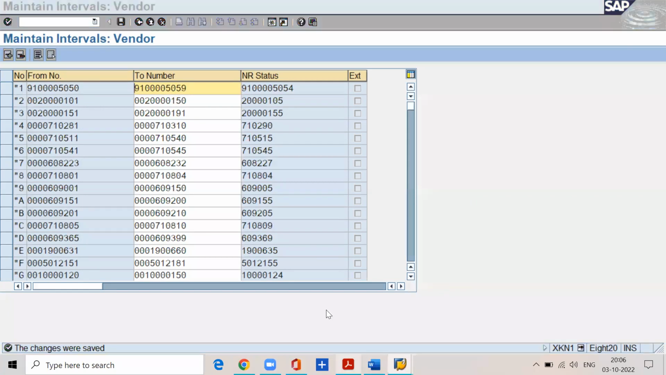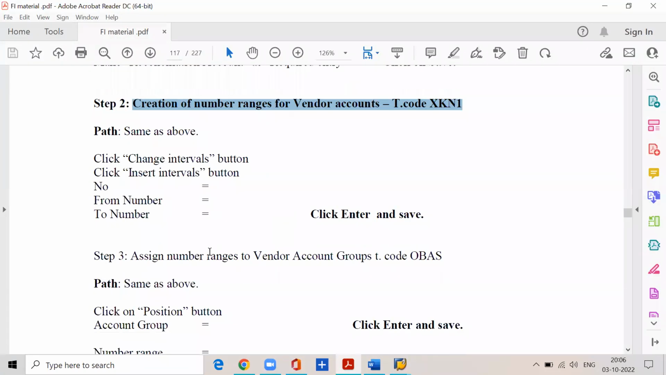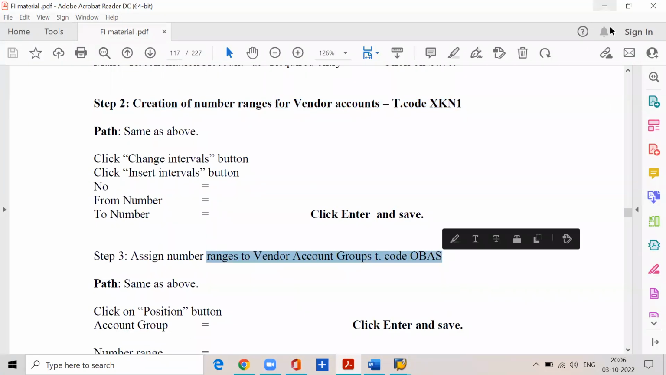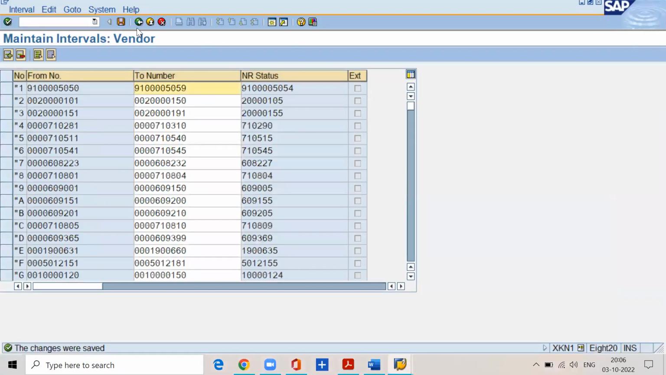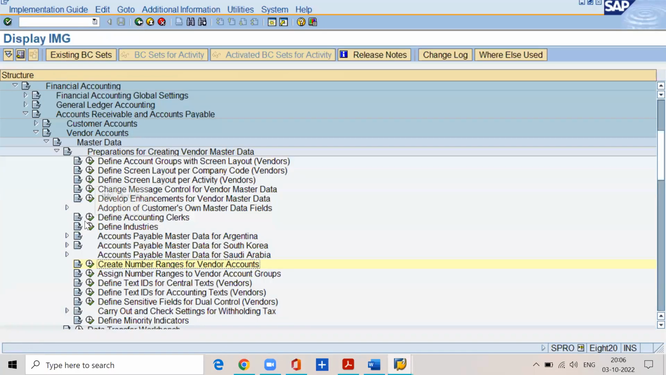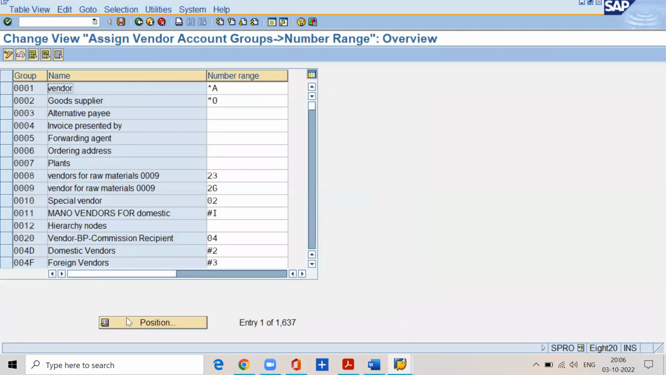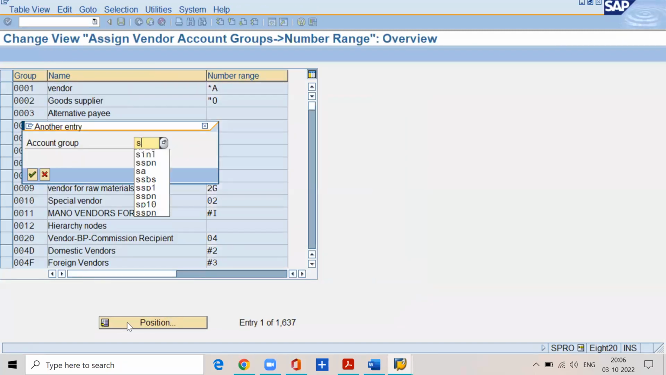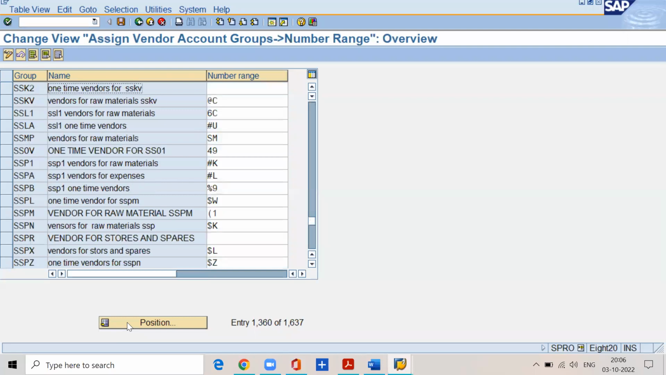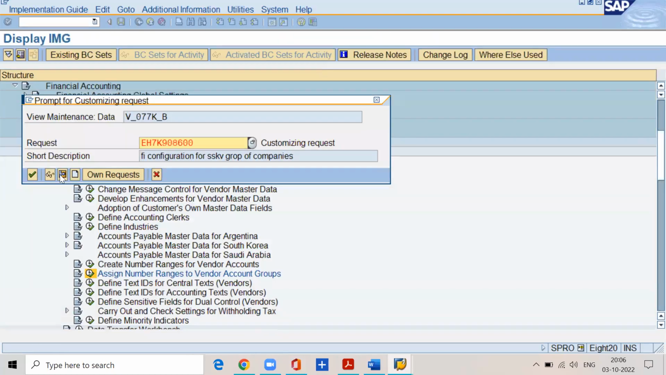Now, assign number ranges to vendor account groups. The transaction code is OBAS, or the path is the same as before. Click on position. The account group is SSK2. Click on enter. Number range 5. Click on save.